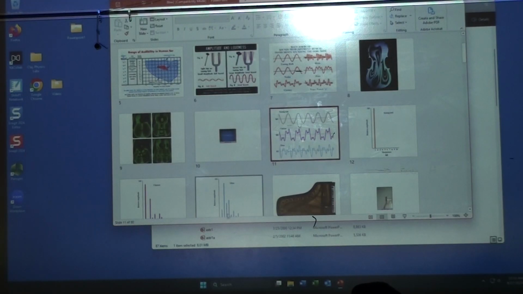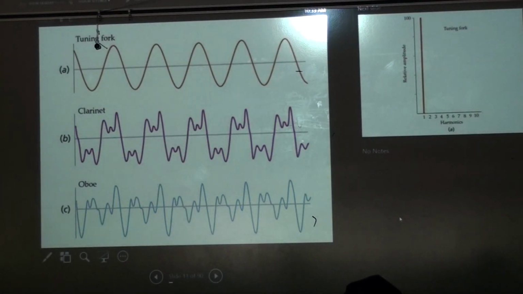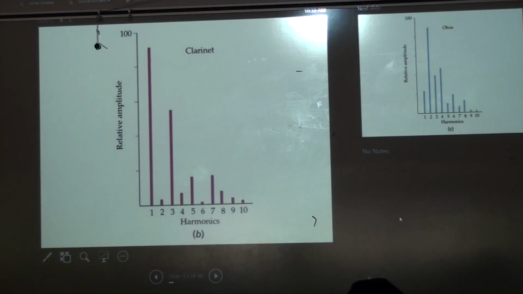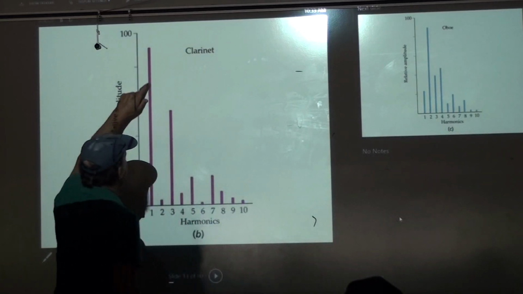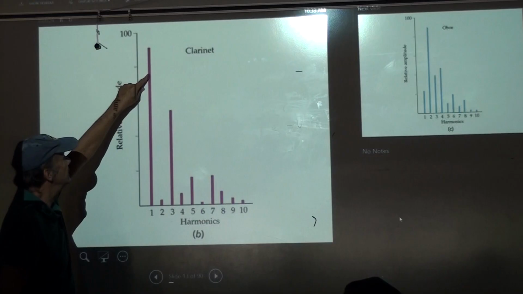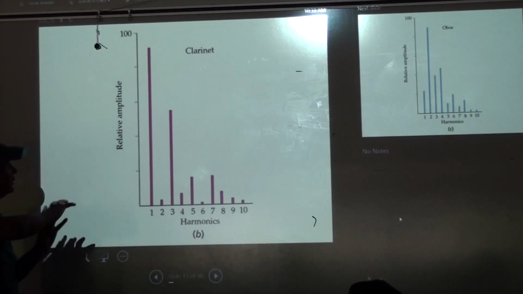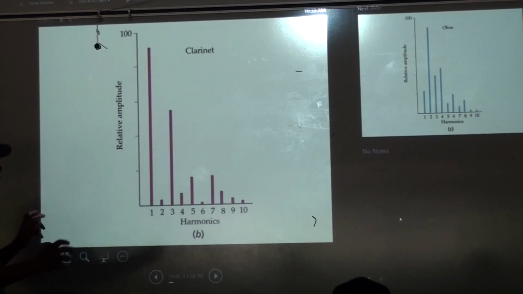So, just a couple more things about the Fourier transform of these different combinations of harmonics. With a tuning fork, you just have one single frequency. In a clarinet, you have this combination of frequencies, but with the n=1 harmonic being the largest amplitude, and the other ones basically just modulating the waveform.